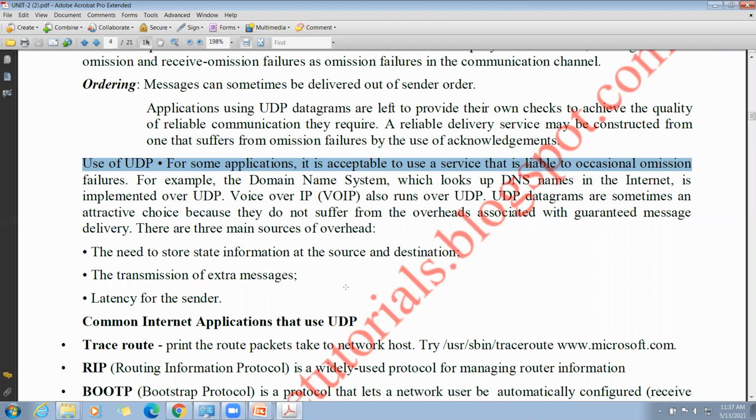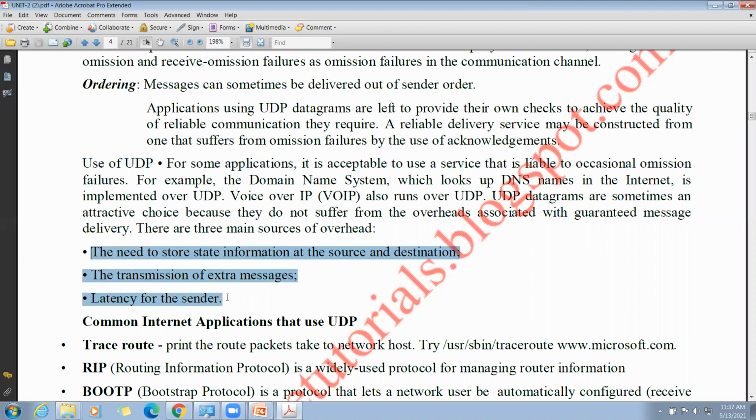There are three main sources of overhead. What are those overheads? The highlighted points. If we have guaranteed data delivery, the first one is we need to store state information at the source and destination. State information means the delivery state information. At the destination and the source, both places we need to store the information.